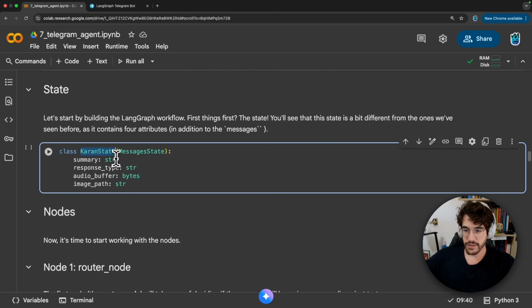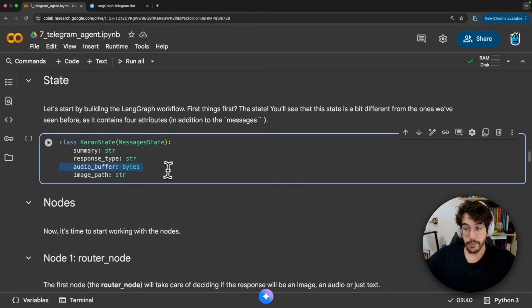So the current state is composed of, as I was saying, the messages attribute that contains the chat history, but this is not displayed here. A summary of the conversation. This is something that we have already covered in previous notebooks. The response type. This is interesting because Karen can answer our messages in 3 possible ways: a text message, an audio response, and an image response, right? So that's the reason why we need this response type in here. The audio buffer, and finally the image path.